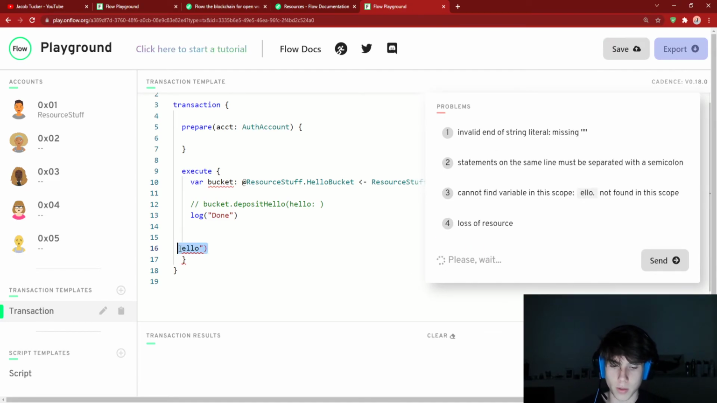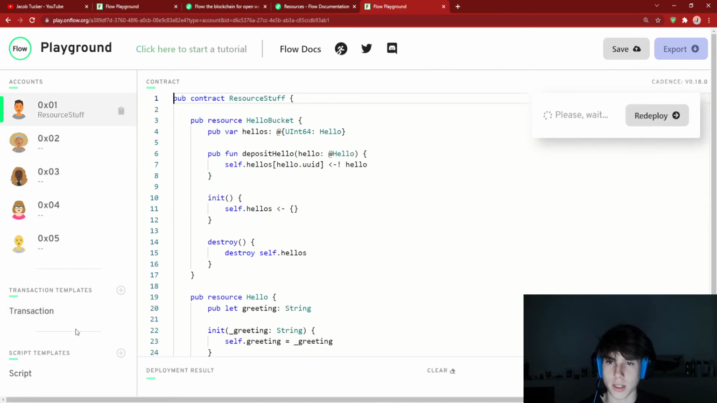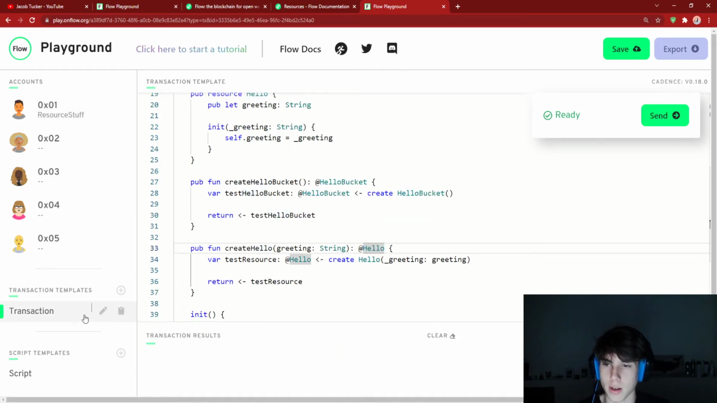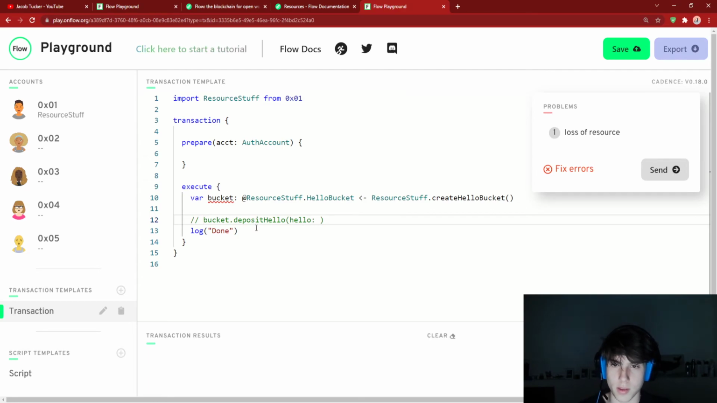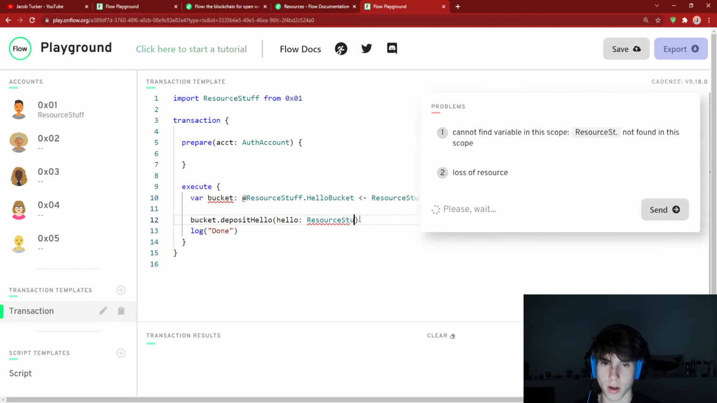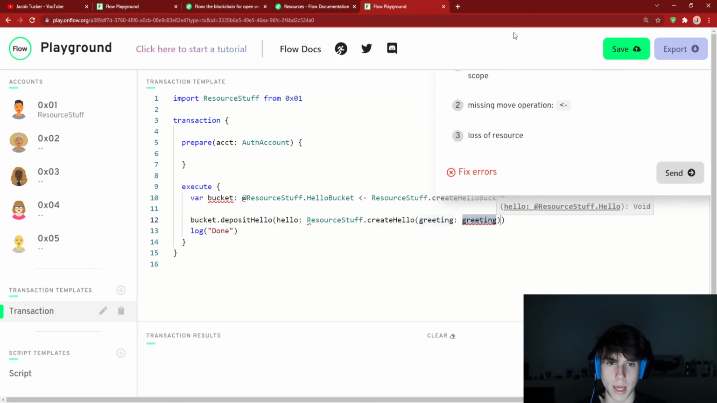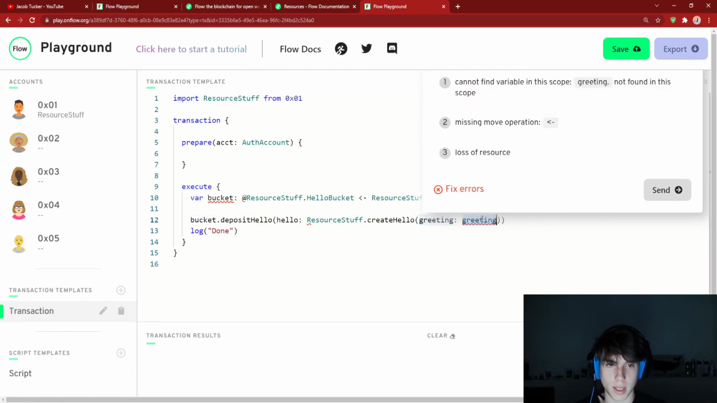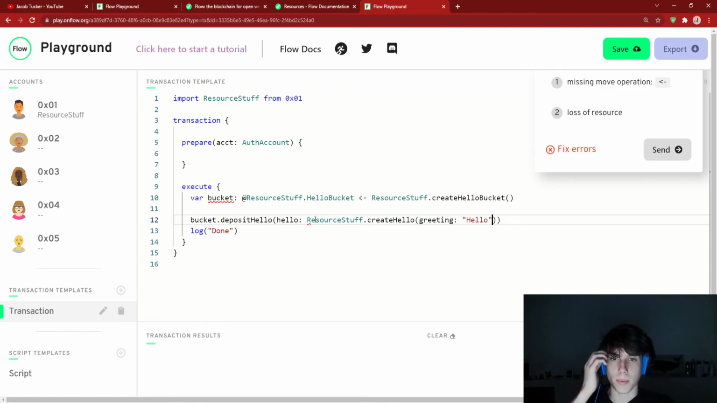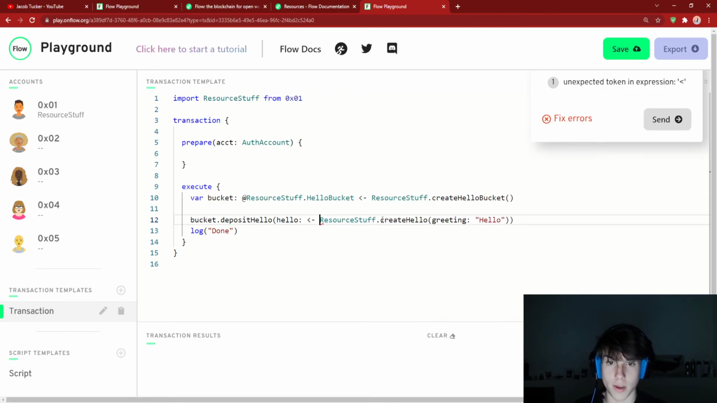So this is exactly why we have defined a function called create hello that creates it for us and then returns it, right? So inside of this call, we're going to deposit a new hello that we create. So this is going to be resource stuff dot create hello. And it's asking us for a greeting, so we'll just say hello. Okay, cool. So we've deposited a new, oh, and we have to move it, remember. So if we create a resource, we then have to move it into this argument label, okay?